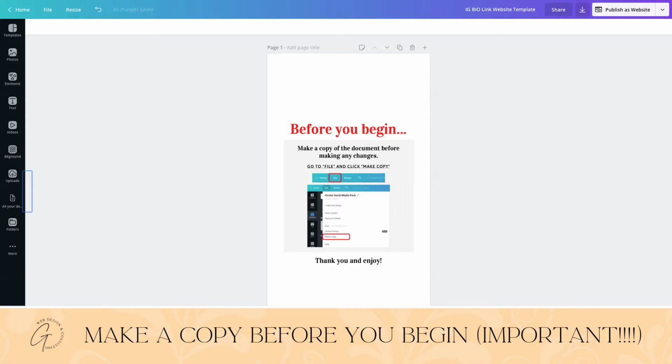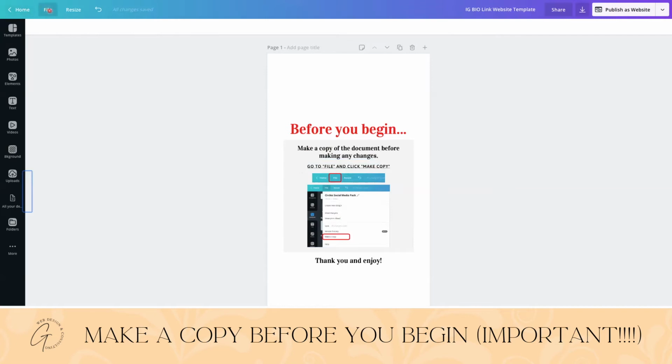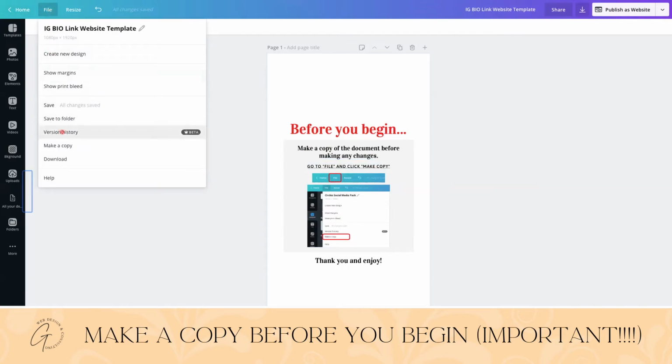So, before you begin, as you'll see with any of the templates in my store, you absolutely have to make a copy of this document before you make any changes. So, it shows you here. Let me actually get my pointer thing together. So, it shows you in this area how to make that copy. So, you go to File and then you click on Make a Copy. So, let's do that right now. So I'm in File, and as you can see here, click on Make a Copy.